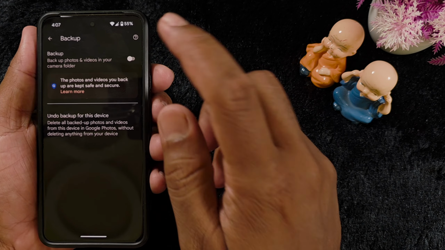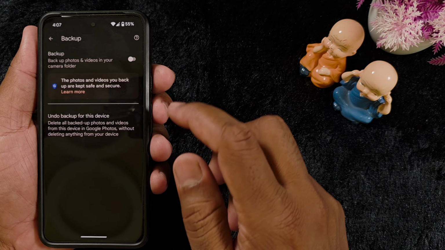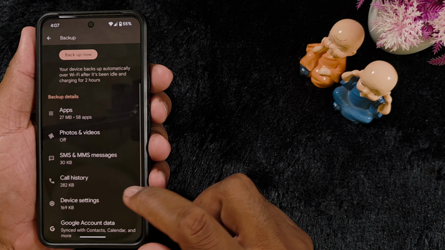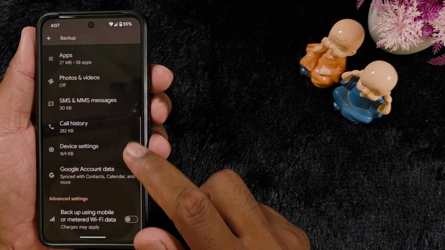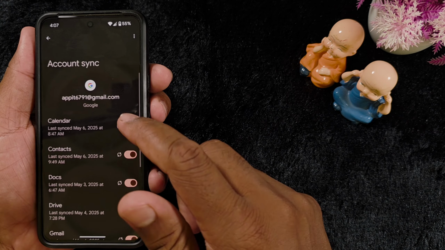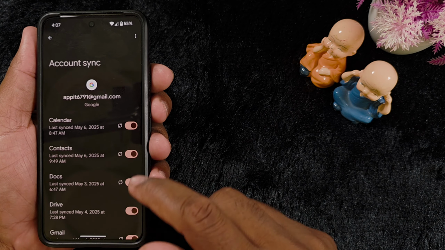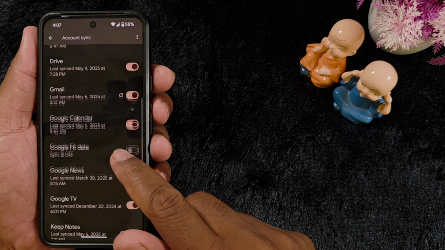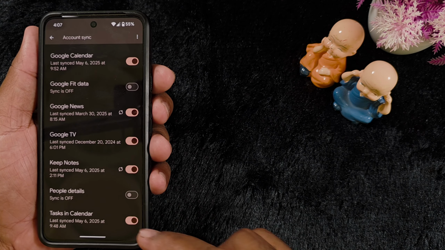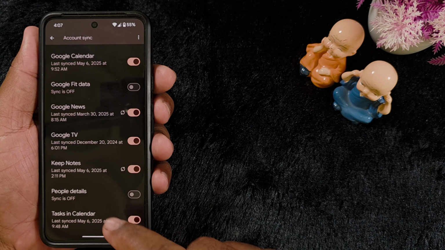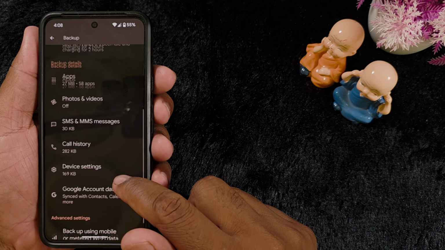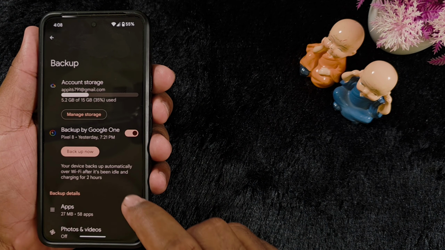So make sure to click on this option to automatically backup the photos and videos you take on your Google Pixel device. SMS, MMS messages, call history, device settings, Google account data. Here you can also enable your Google account data like Calendar, Google Contacts, Docs, Drive, Gmail, Google News, Google TV, Keep Notes. So all the details are available. Make sure to click on all these options to automatically backup data on your Pixel device.